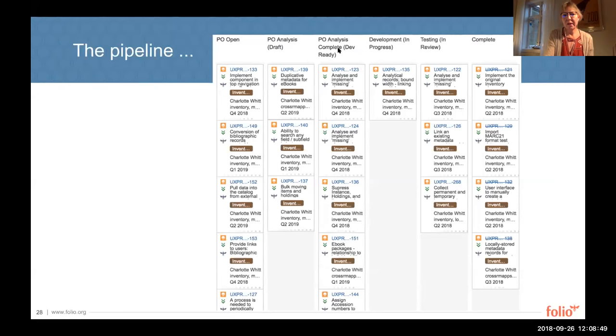When the story is then analysis complete, all the groundwork is done, and it's ready for the developers to pick up the story and start development, maybe come back to me as PO if there is a question, or if there are things that need to be clarified. But again, this is an iterative process.